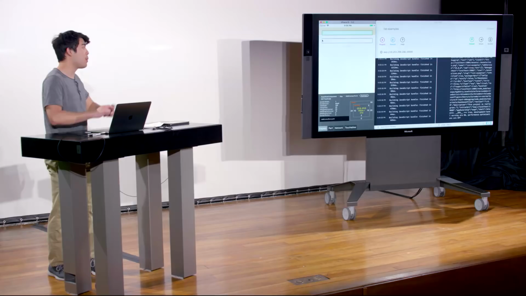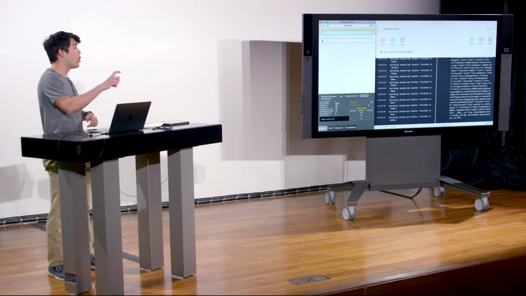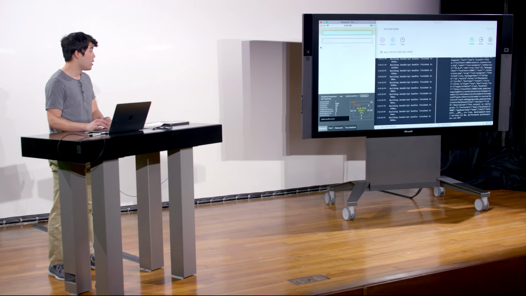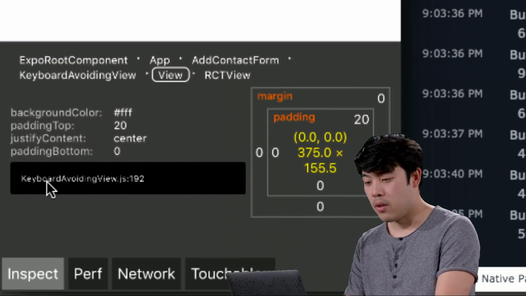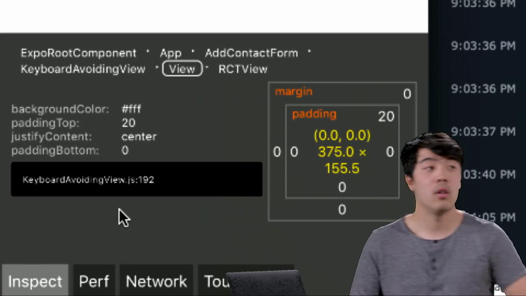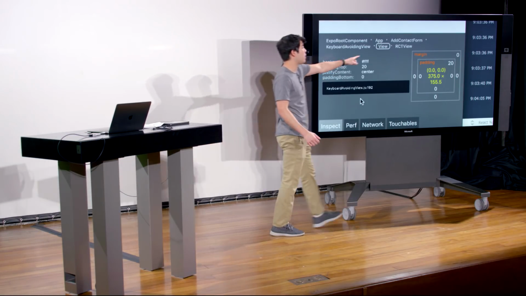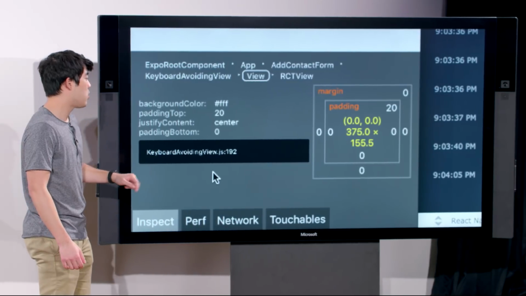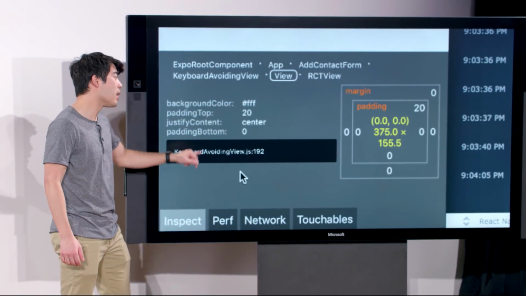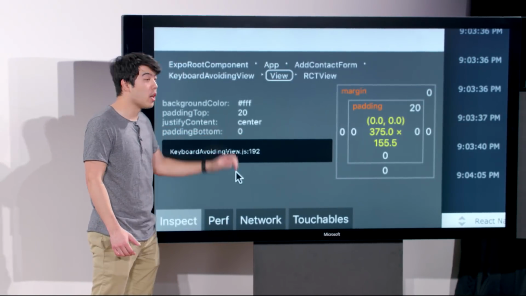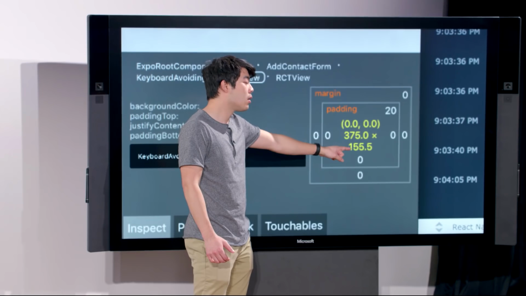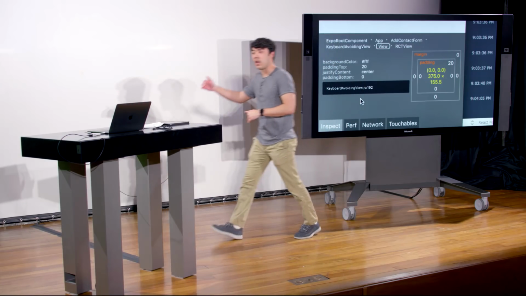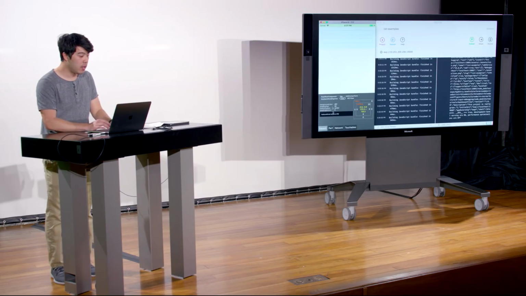And so what's the buggy part? The buggy part is that form that we say, oh, it should be centering its content, but it's not. And so let's go ahead and find that form. There's a submit button. Oh, there's that form. This is the keyboard avoiding view in the add contact form. So it has a background color of white, has a padding top of 20, justify content center, padding bottom 0, all these things that we define in the style. But the height isn't what we're expecting. We're expecting it to be full height, but what's being highlighted is only this here.